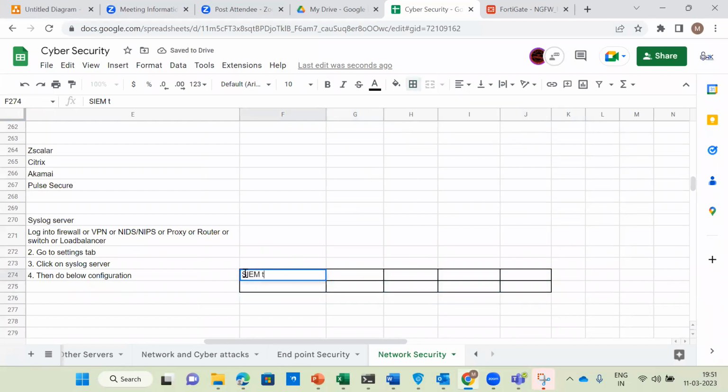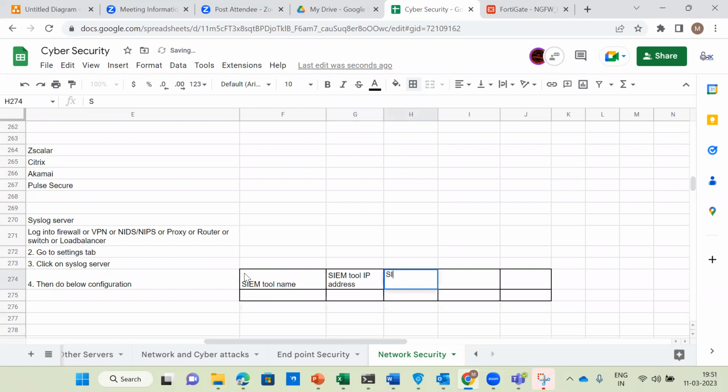SIM tool name, SIM tool IP address, SIM tool host name, protocol, port number, log format. Okay.